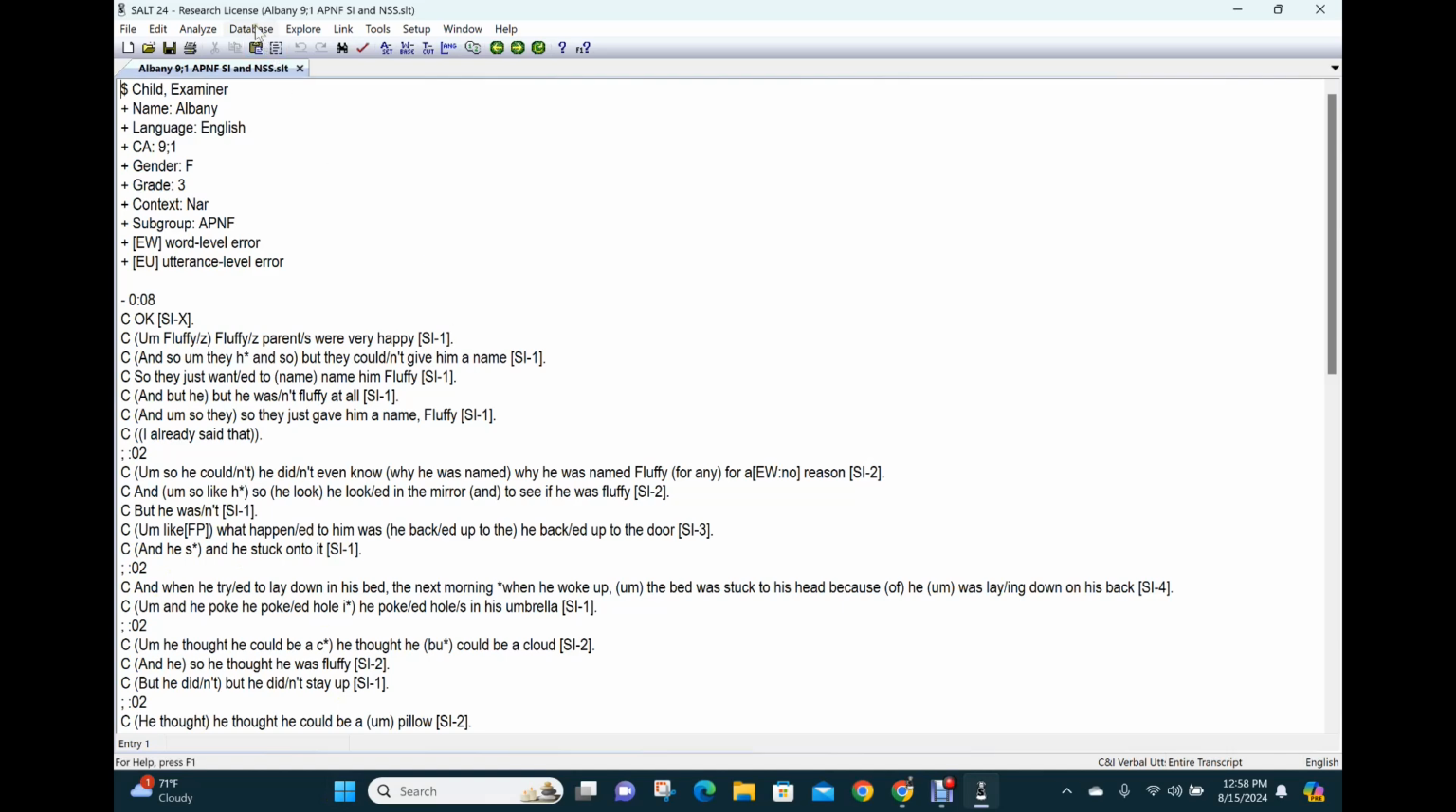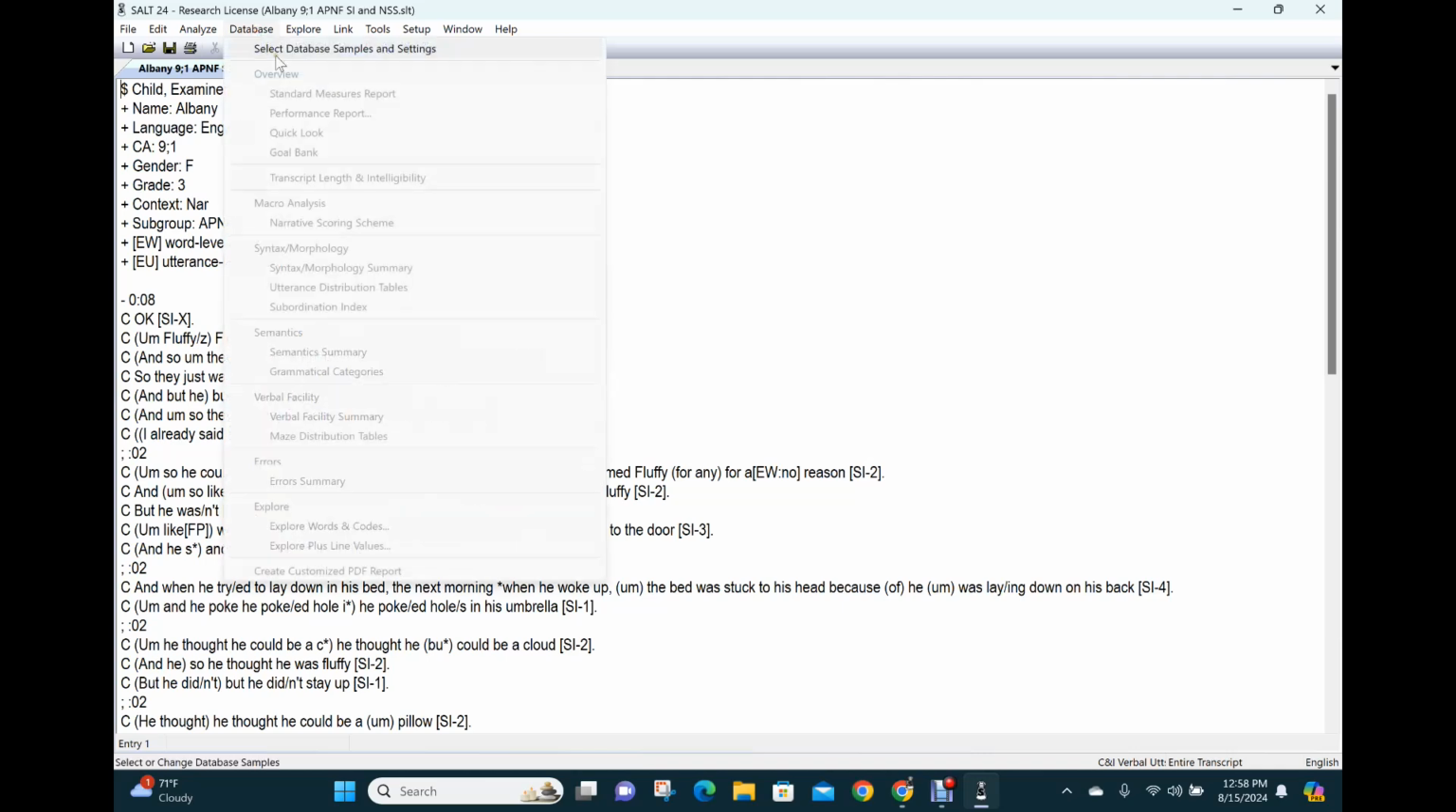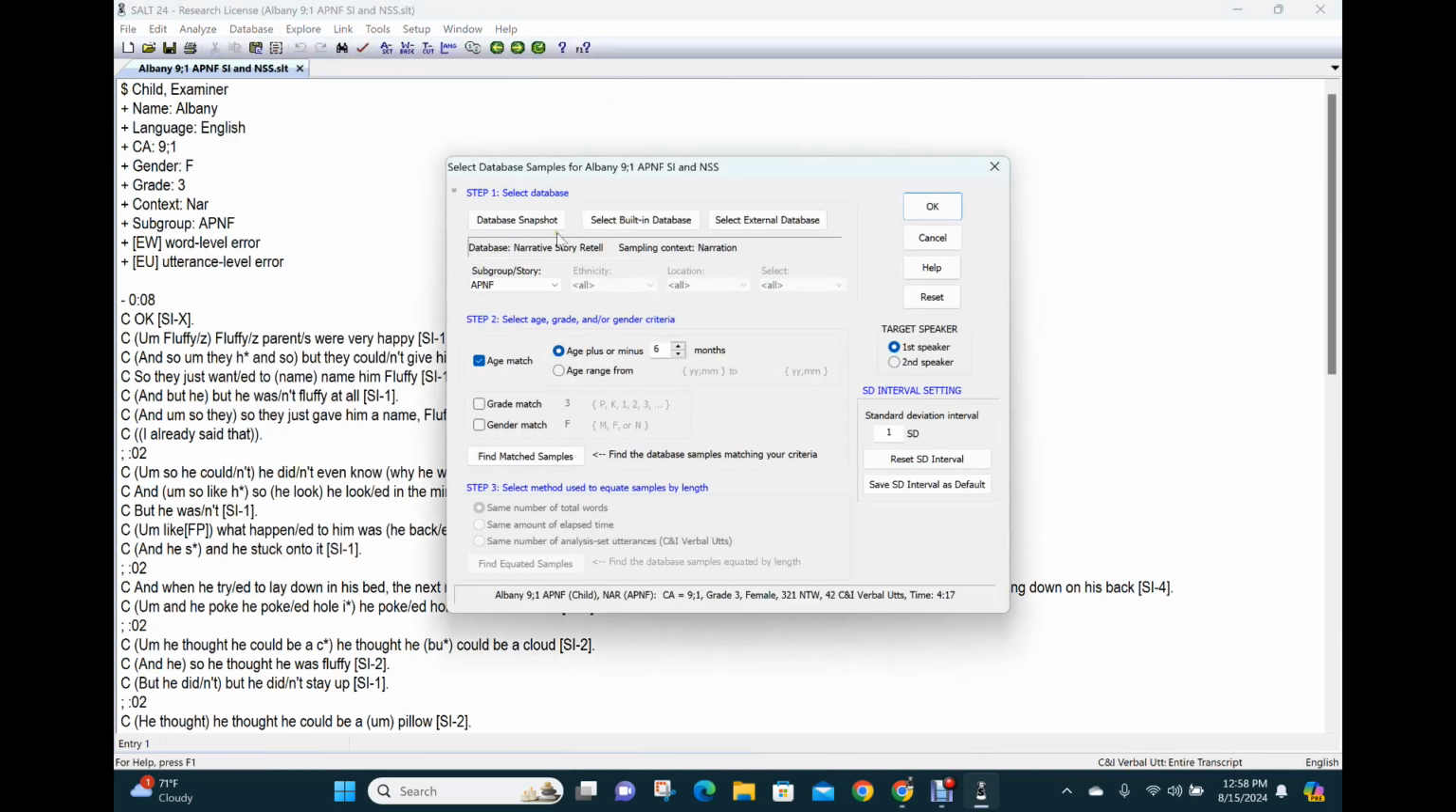So working from the database menu, what that means is that you are going to be selecting samples from the SALT reference database to compare your transcript to. So that's the first step, is to select the database samples. A lot of this imports from your header, so you can take the defaults. So this already pulled narrative story retell, and the subgroup is a porcupine named Fluffy. If you were doing a different story, it would already import that.